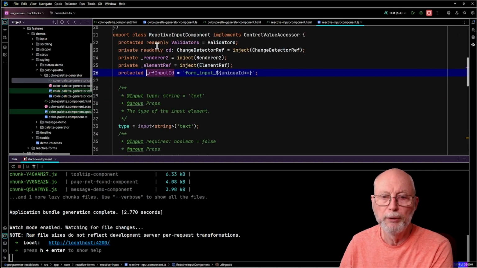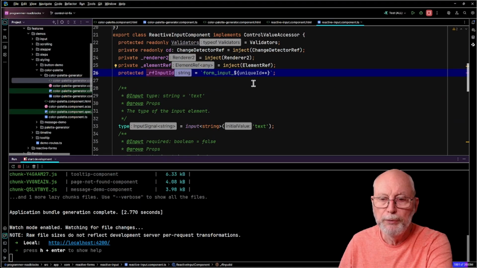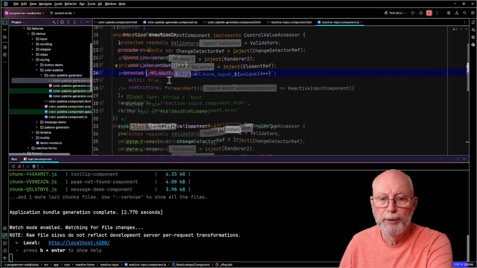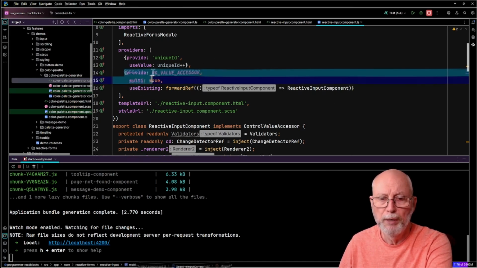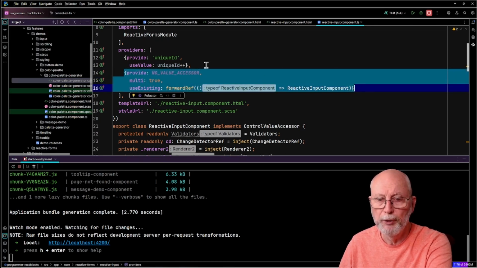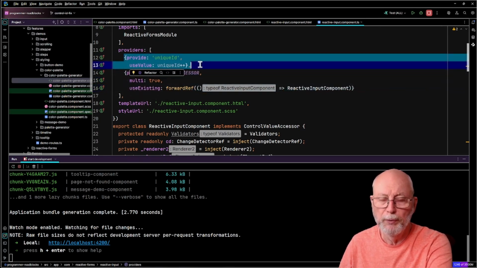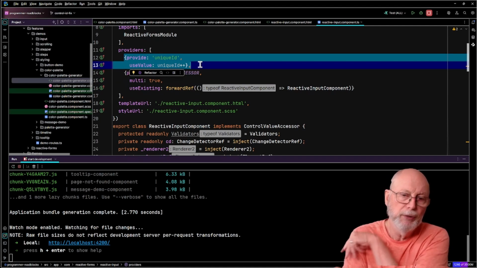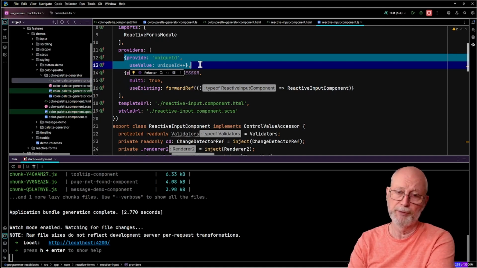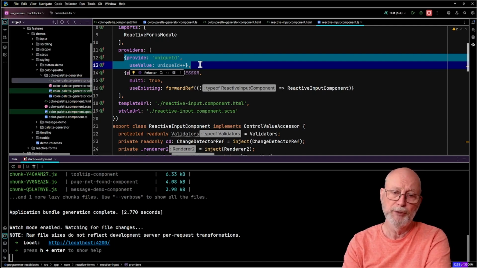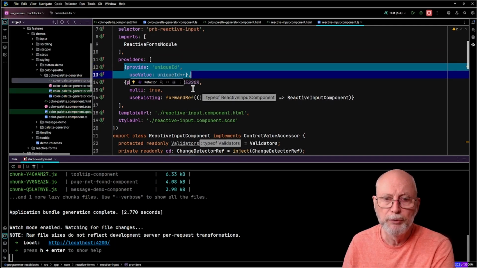If we go and we look where this is defined, we see a unique ID. There's form input. Let's scroll up. This is interesting. Here's providers. Here's a value accessor, and it's for this, multi-true. I'm not sure if this is required, but I'm going to use it. This, I believe, is required. Now, this piece of code I found on something else, and it's been several months since I put this in here. So I don't remember exactly where it came from, but I do remember doing this.